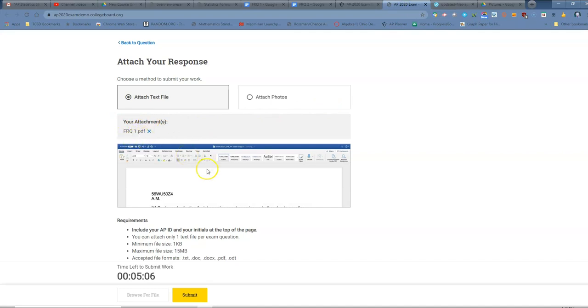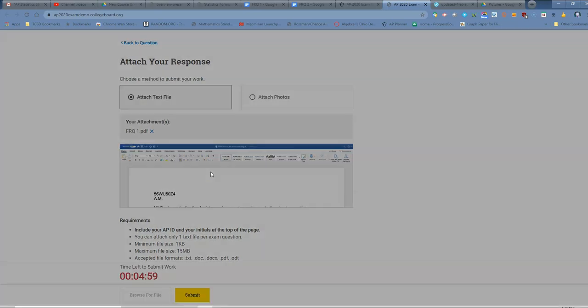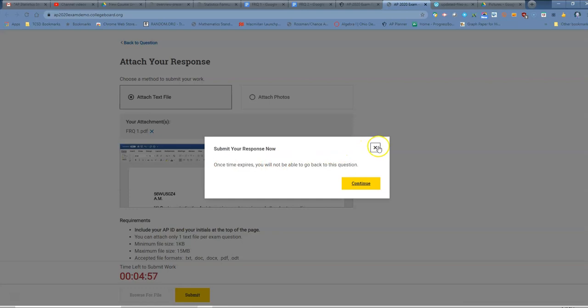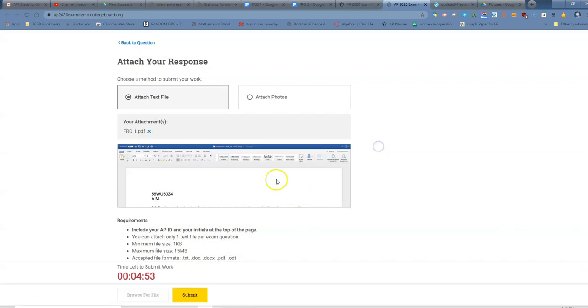If you do have multiple attachments, you have to do it all at once. So if you're going to do a Google Doc, make sure it's all together. You can't have separate pages for the Google Doc. Okay, now it's giving me a warning. Hey, you've got 5 minutes left. Okay, great, thank you.